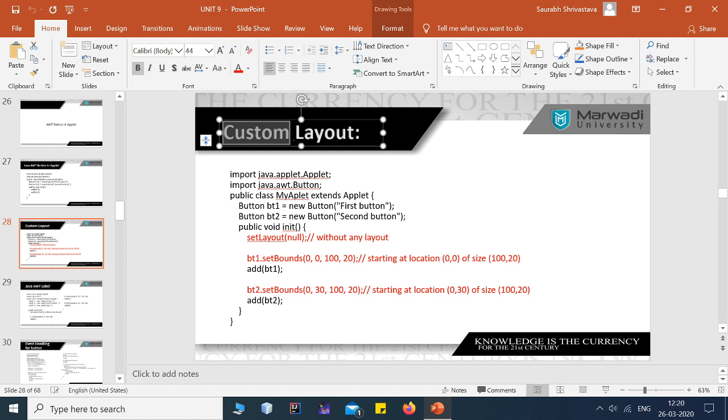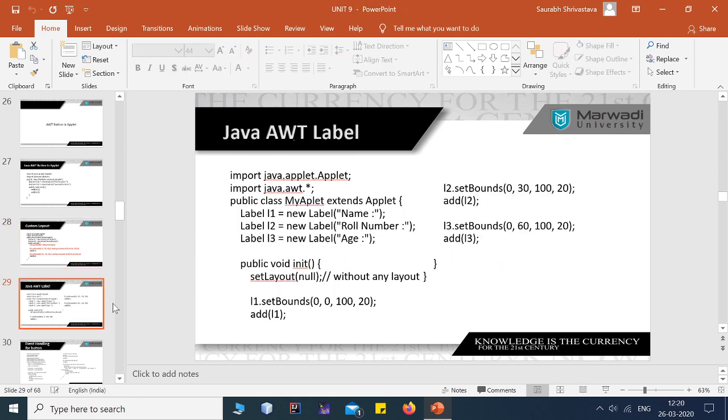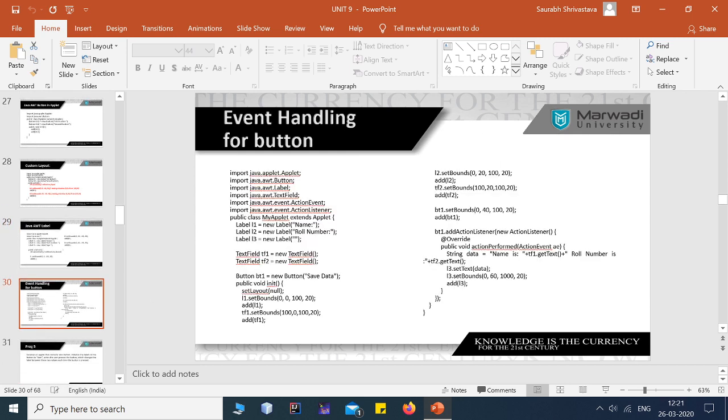In the last lecture, I told you how you can set the layout to null, how you can set the bounds for different components. And this is the program for that, where we have set the labels, and in that label I have kept name, roll number, and age, and then we set the layout as null, and we set different bounds for name, for roll number, and for age. Now this is the program which I'll be talking about today.